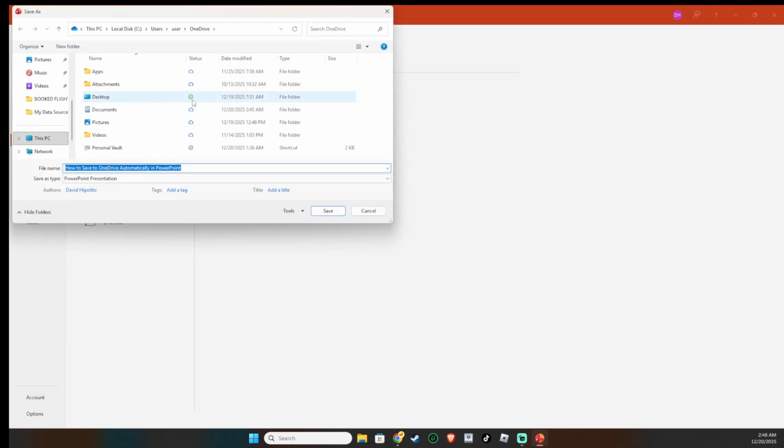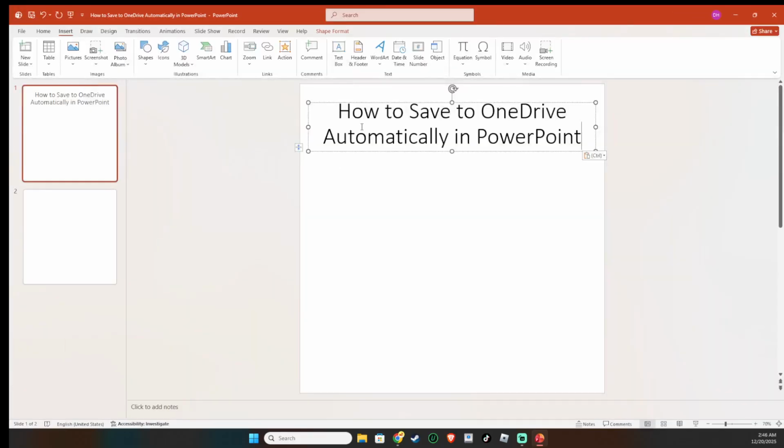If you've never connected OneDrive and PowerPoint before, you might see a prompt to sign in. When prompted, sign in with your Microsoft account. This is the same account you use for Microsoft 365 or OneDrive. Once you're signed in, PowerPoint can access your OneDrive storage so it can save and update your file automatically. If your organization uses a work or school account, that will work too, as long as it's connected to OneDrive.